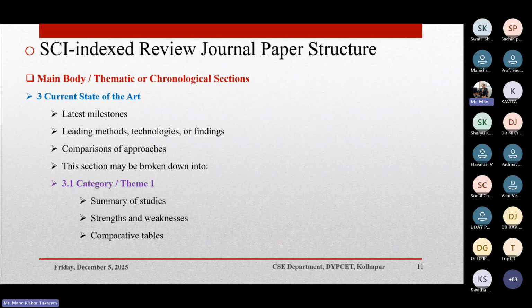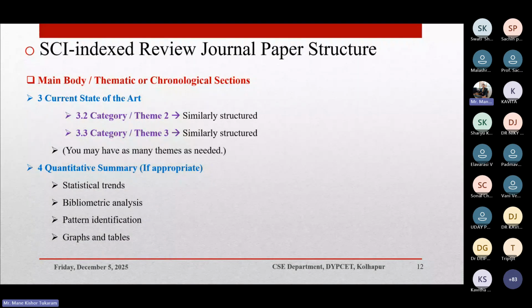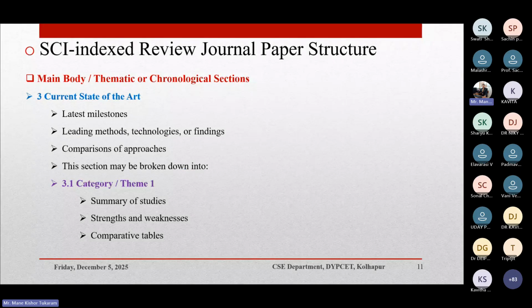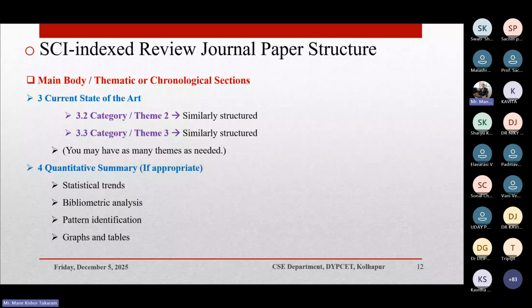For example, if you are using cloud computing and IoT, you can make one section for cloud computing and one theme for IoT. Whatever the summaries of the studies, we mention them, along with the strengths and weaknesses, and the comparative tables we need to draw. Again, inside category 2, theme 2, we write the same structure: summaries of the studies, strengths, weaknesses, comparative tables and so on. Whatever the number of themes we have, we write the same structure.